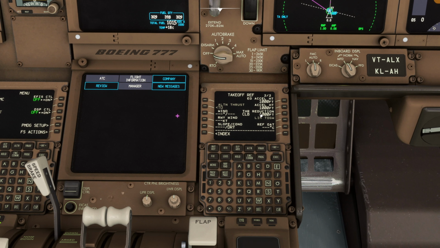So takeoff reference page 2 says acceleration 1500, so I'm gonna put 1500 here. My engine out acceleration will be 1000 in case I lose my engine after takeoff. My thrust will reduce at 1000 feet to climb thrust, and I'll accelerate at 1500 and then retract my flaps.